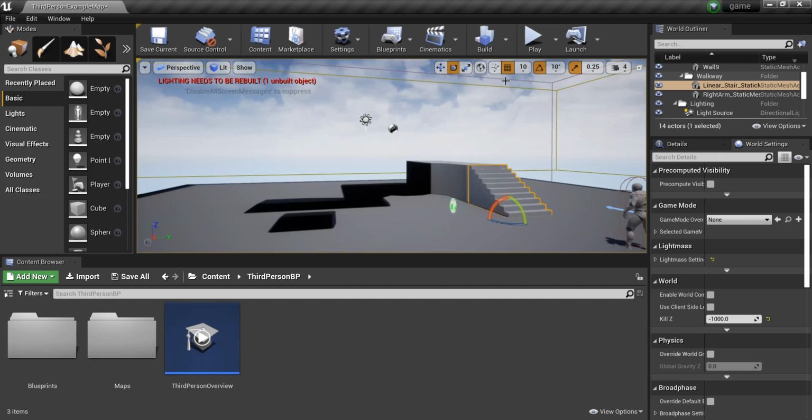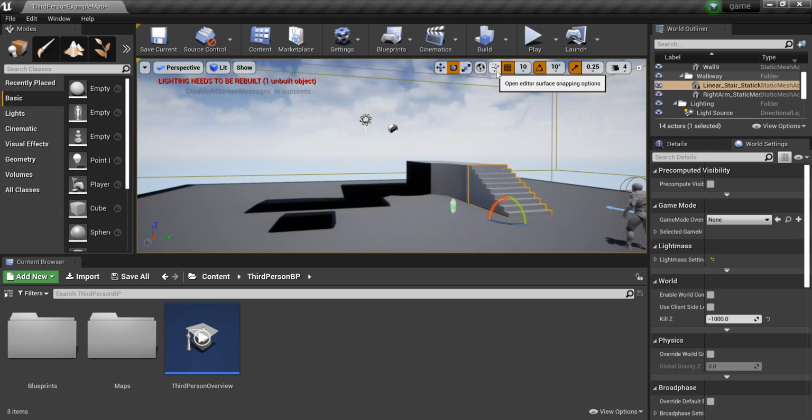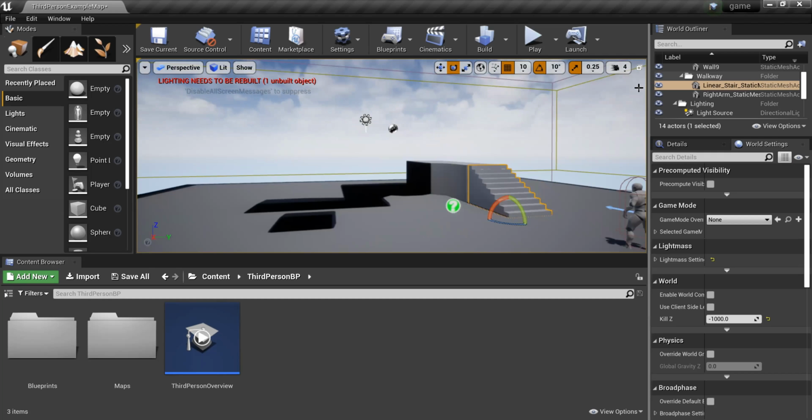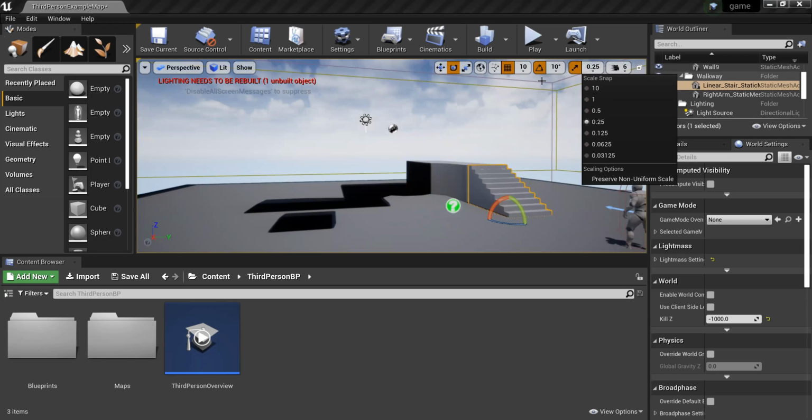However, over here, these are the snap options, like rotate, snap to 15 degrees, snap to 10 units, all of this. Camera speed, I never really use that much. Okay, set scaling options. Okay, anyway.